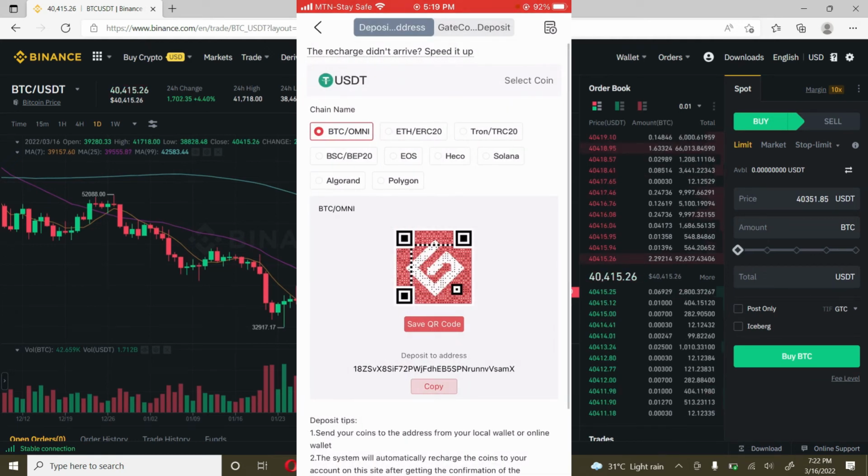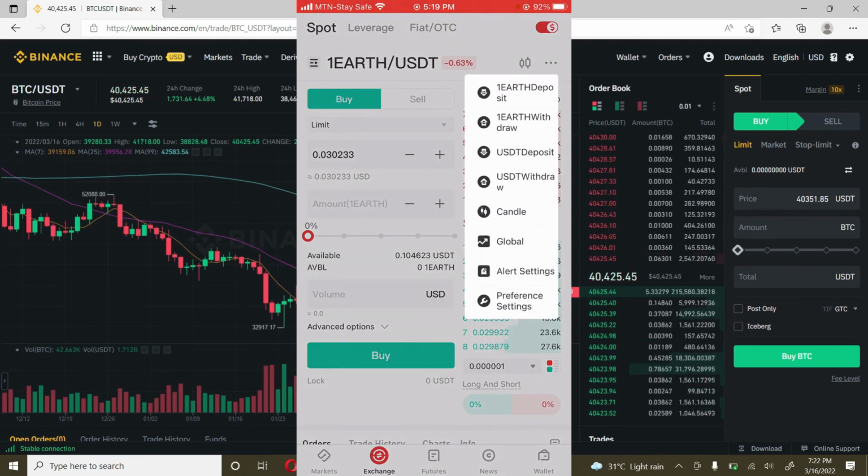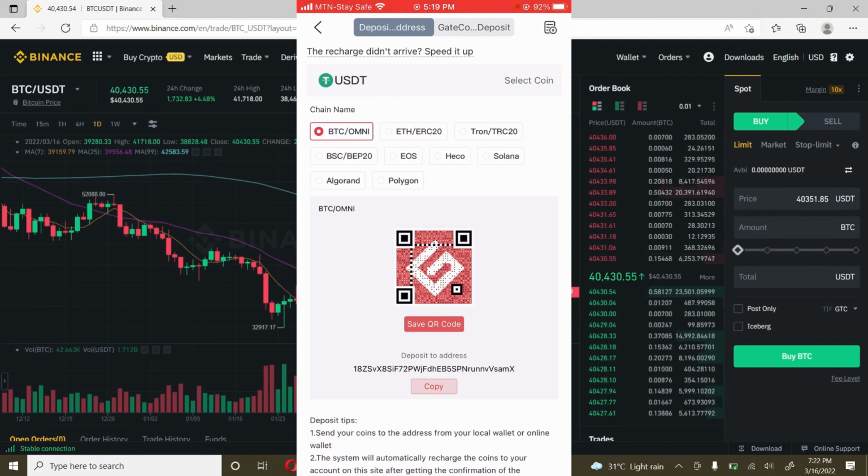So this is how you can check your withdrawal and deposit history in get.io. Just go to exchange. Once you go to exchange, which is the second one, click here, click on USDT, and click here.